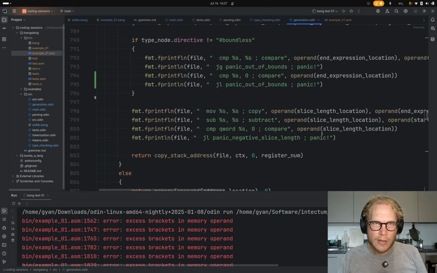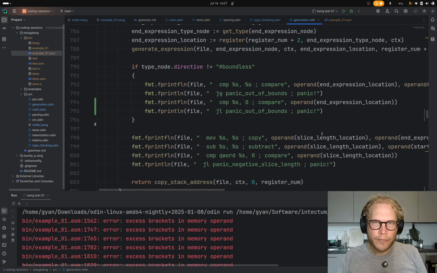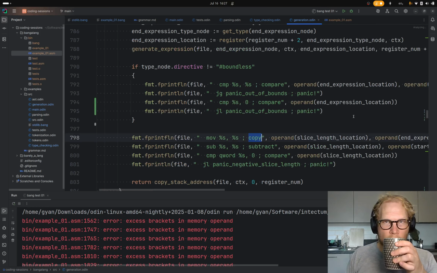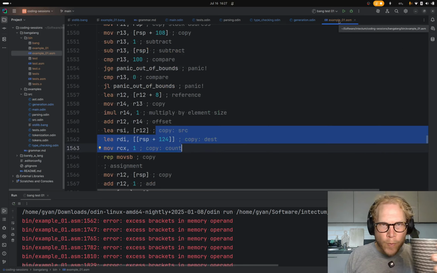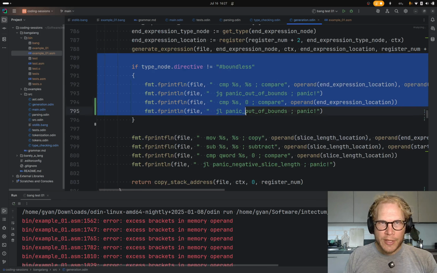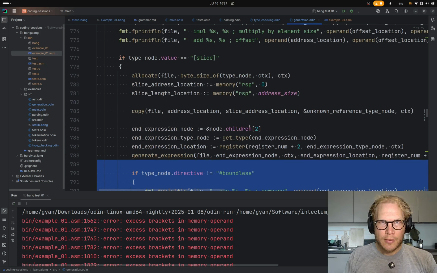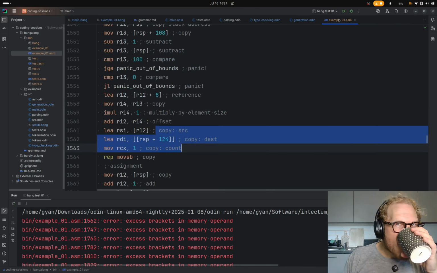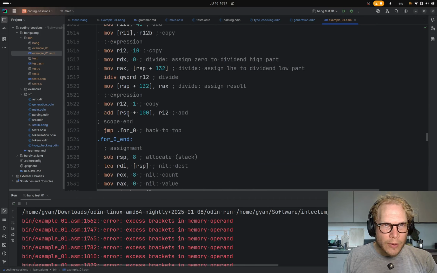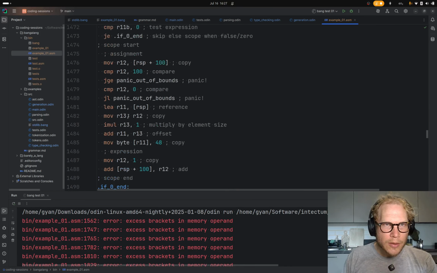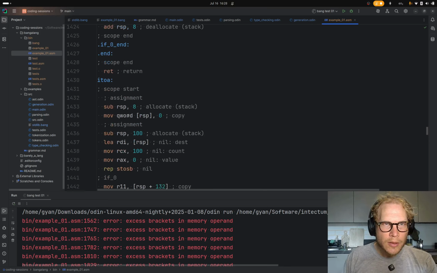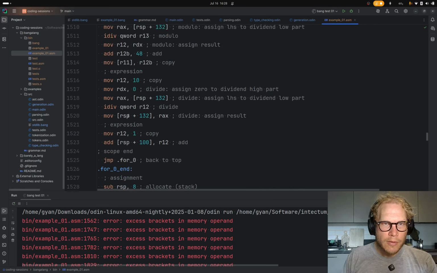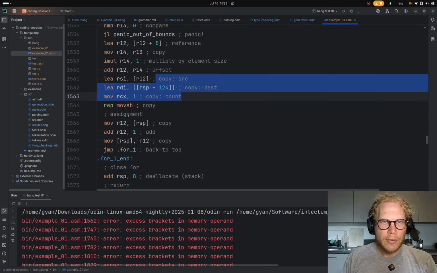So down here, it depends if we're dealing with a slice or not. Could be this copy. Interesting that there's none of this. And I don't think we're dealing with boundless. Where is this? I to A. Yeah, we don't do any boundless stuff in I to A.